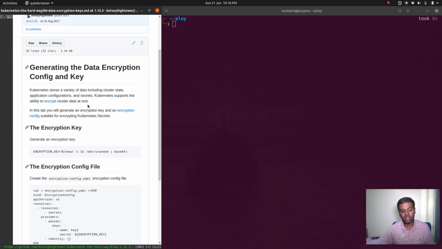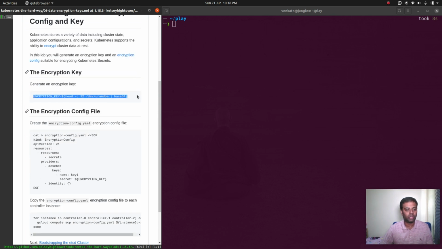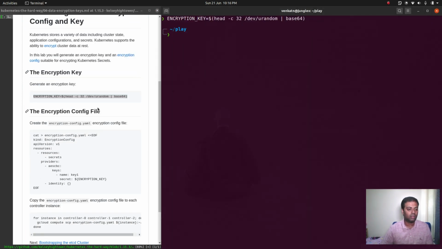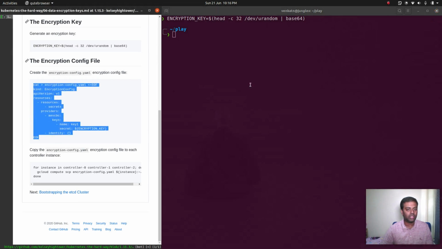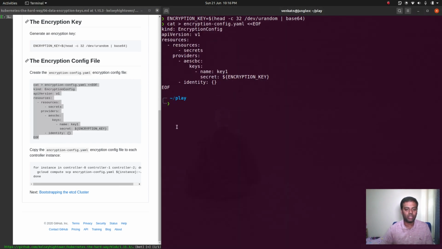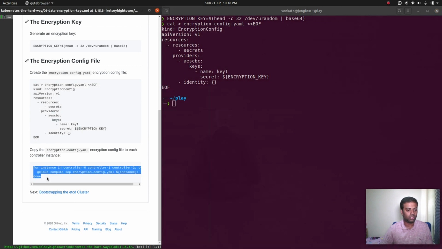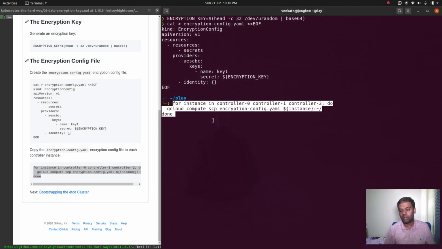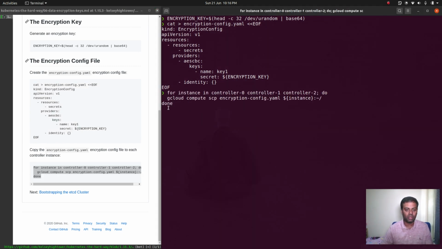Kubernetes encrypts data at rest, so we need to generate the configuration. So that's the configuration file, and we need to copy this configuration file to all the master nodes, because that's where we will be running the etcd cluster. And okay, so once that's copied, we're going to move to the next step, which is bootstrapping the etcd cluster.